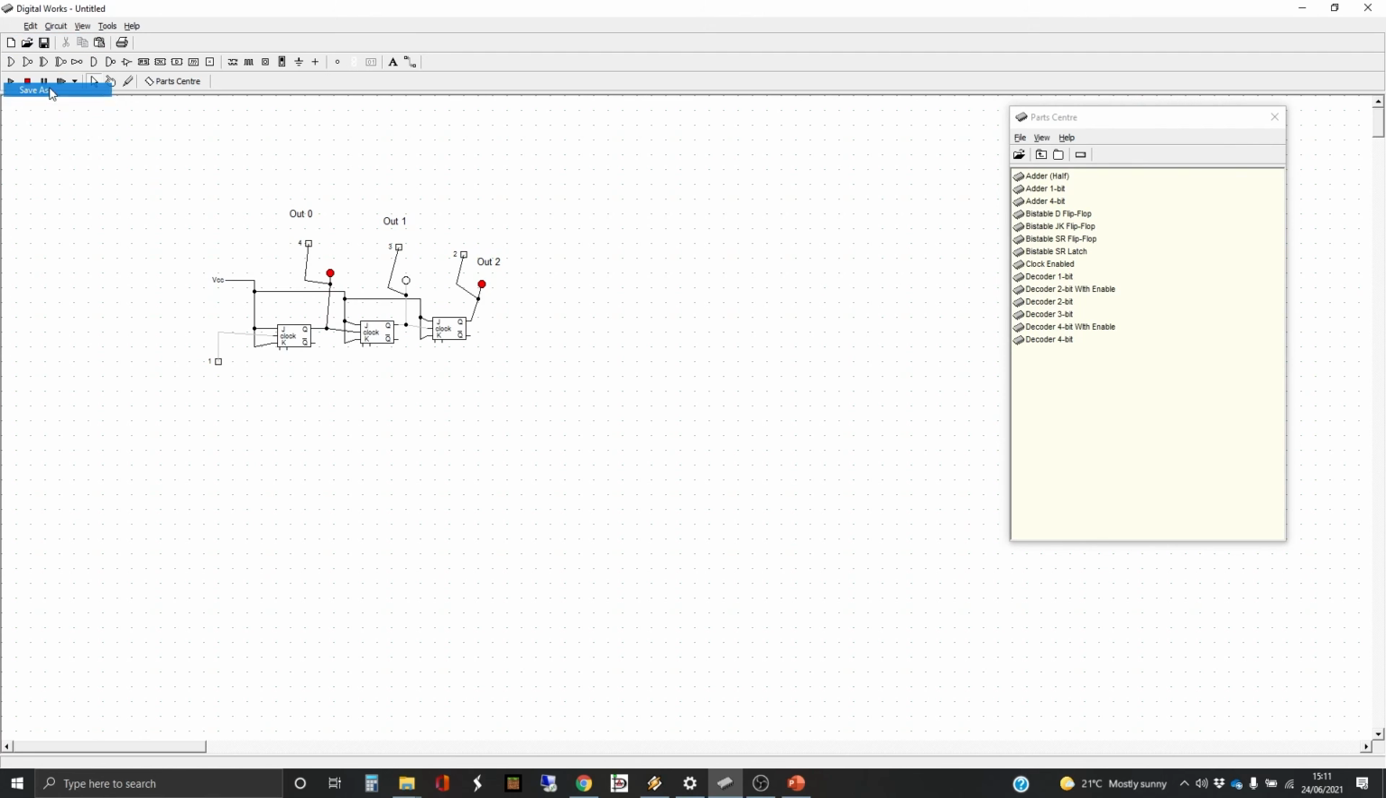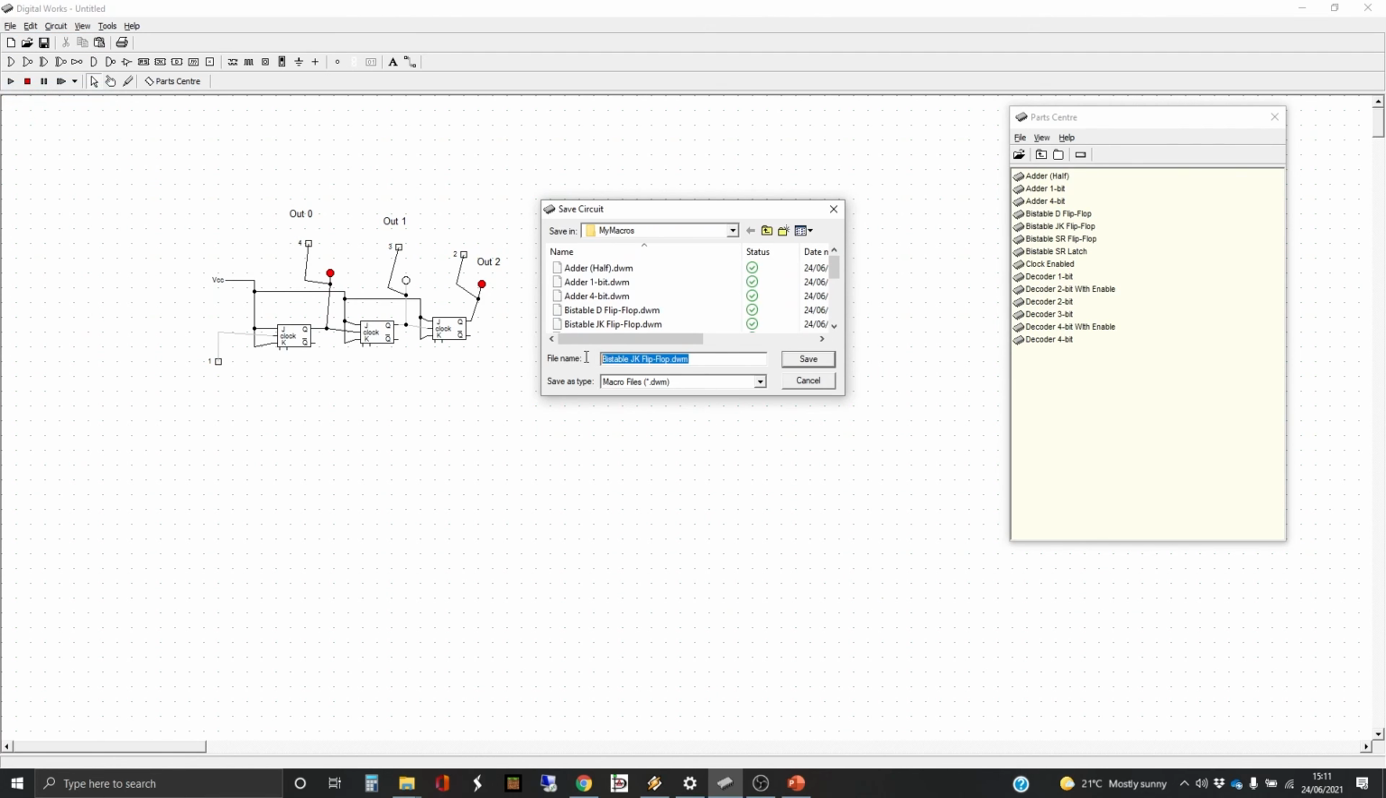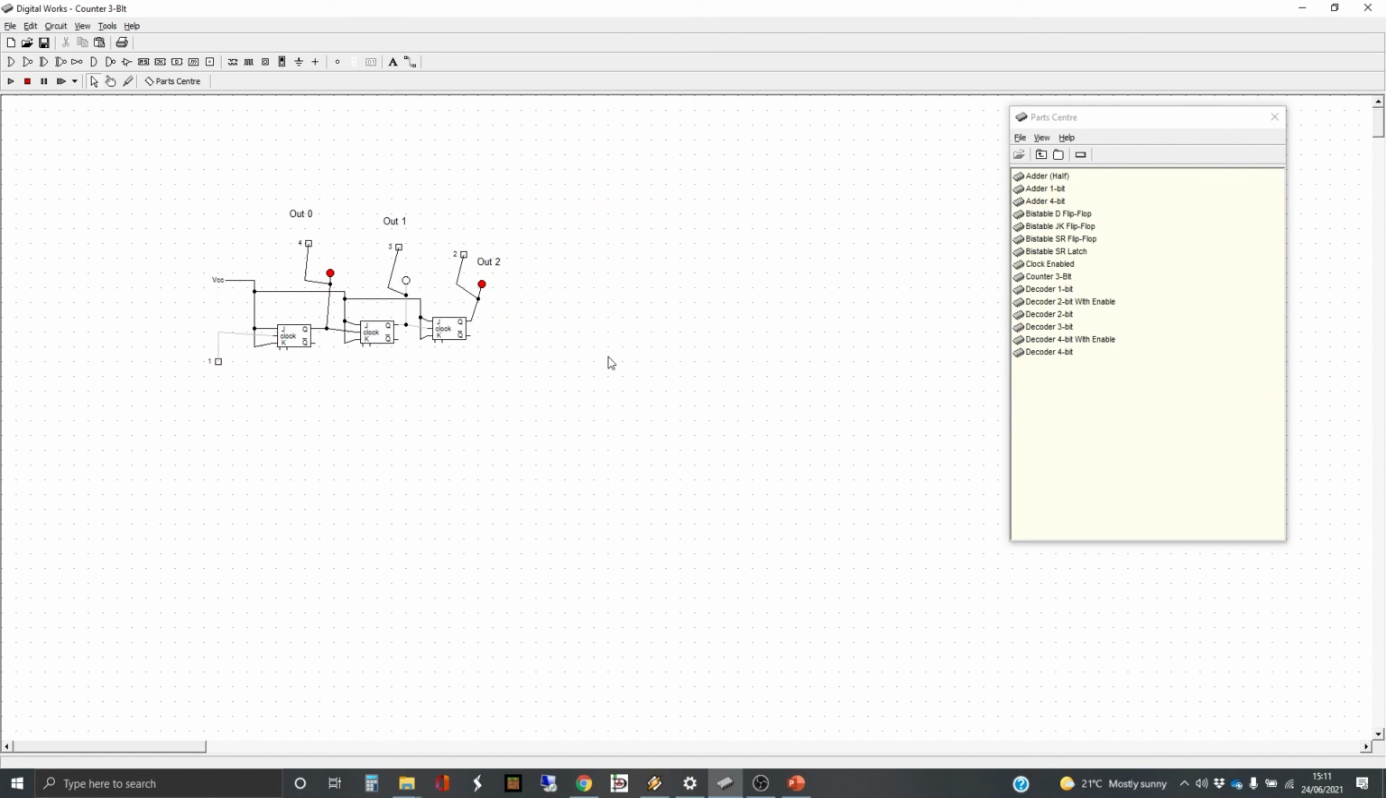Let's save this. So I'm going to save it as a counter 3-bit. And as always, let's make a little circuit to test it. So 3-bit counter, we need a clock input, which is that one, and 3 LEDs on outputs. Connect to the clock and then simulate.